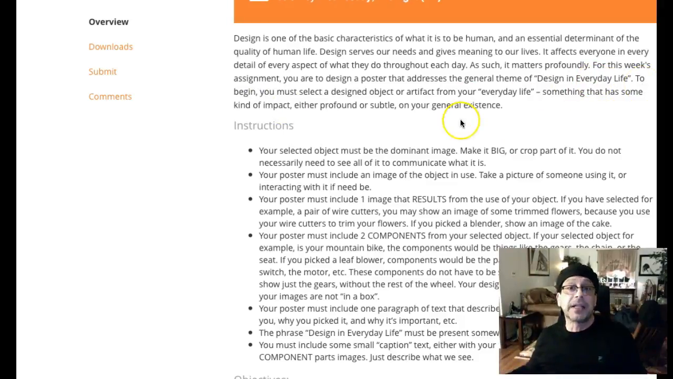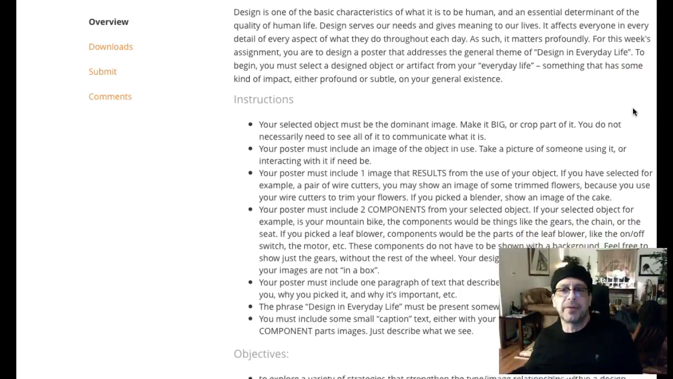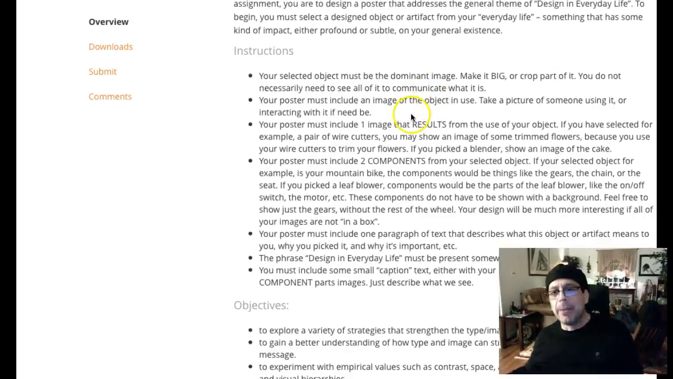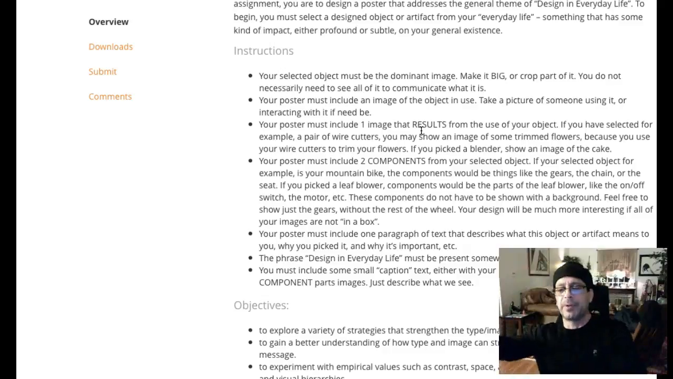So you have design in everyday life. To begin, you must select a designed object. It could be a product or any artifact in your everyday life, something that has had an impact, either profound or subtle, on your general existence. So you pick something. I'm going to use the blender in this, because the blender is pertinent to me: my wife is a chef and a baker, and we've talked about blenders, and it's something that means something to me. So I'm going to use the blender as a result.